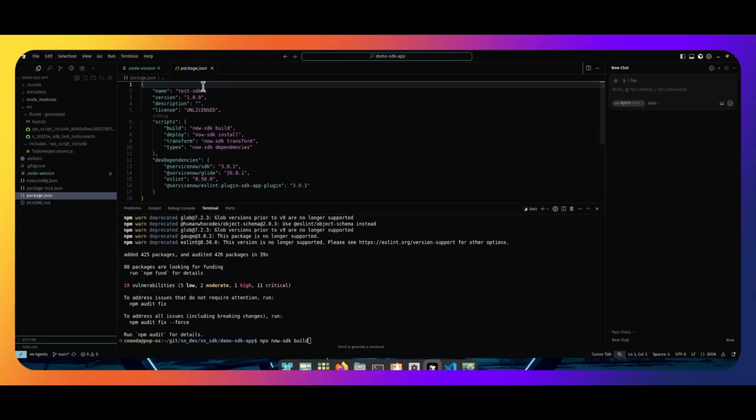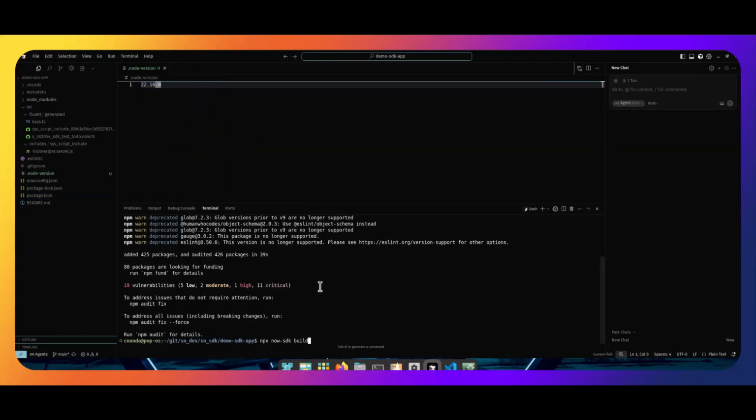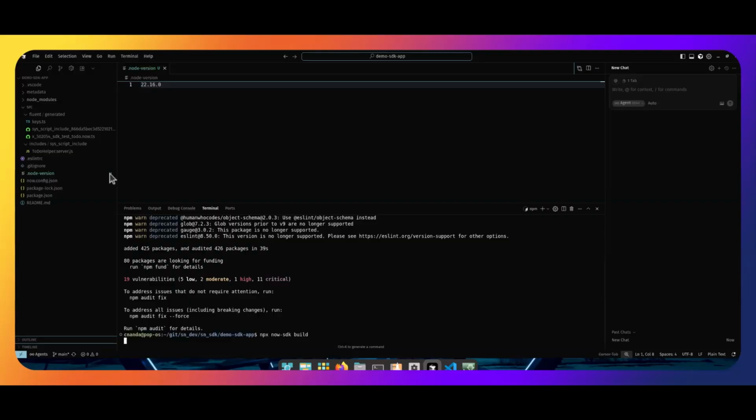So 3.0.1 here. This is nice because if you've got multiple projects and you maybe haven't updated the SDK, or there's an error in a particular version of the SDK, you can choose what version of the SDK you want to run. As long as that's set in your package, you can use npx now-sdk build, and it will use whatever version is installed in the project itself. So I'm going to go ahead and run that. And we can see over here on the left, under Fluent generated, again, this is the same application I used in the last video. I've got 2 Fluent files.